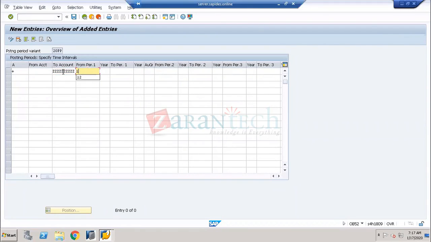First period January. Here I'm going to be specifying the year. Which year? 2020. Which period are you opening? I'm opening only the first period. So from period and to period here, from period is 1 and to period is also 1. That is for 2020. 2020 means your January period is open now. Your January period of 2020 is open now.